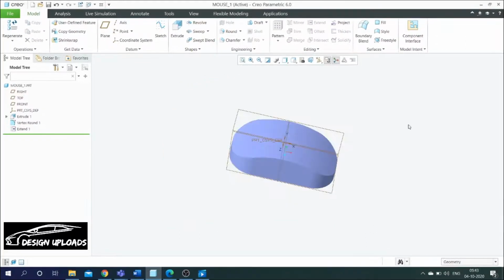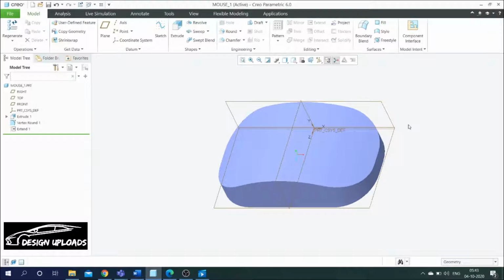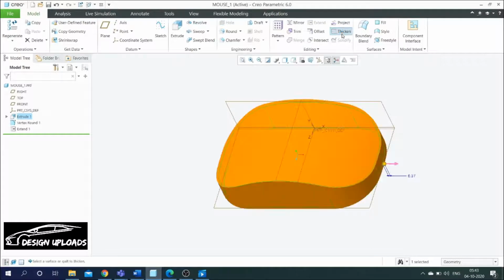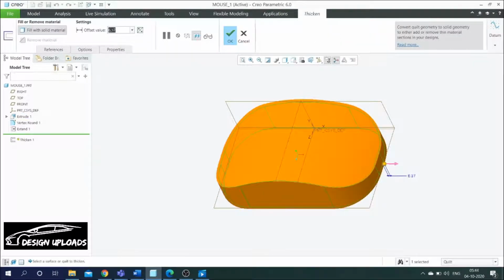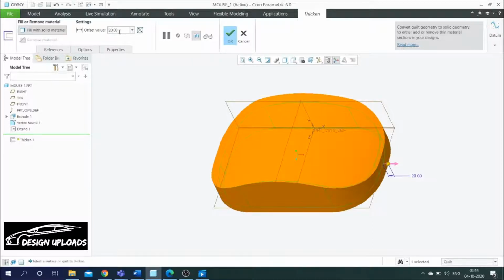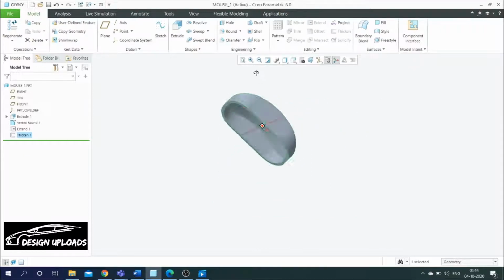After the formation of the mouse shape I need to provide a thicken. Okay, for that I am going to select the surface and give the thicken option. I need to provide the thickness value. I am going to provide it as 20. After giving that just give OK. Therefore the thickness has been applied to the surface.